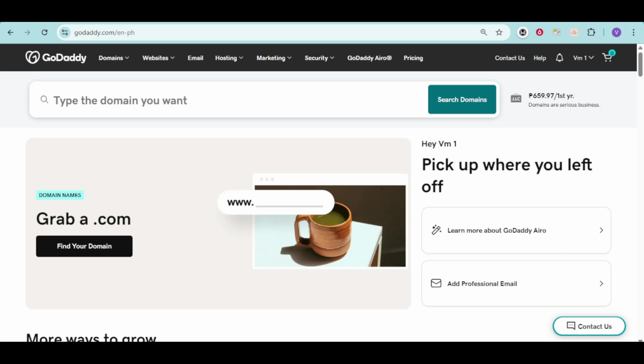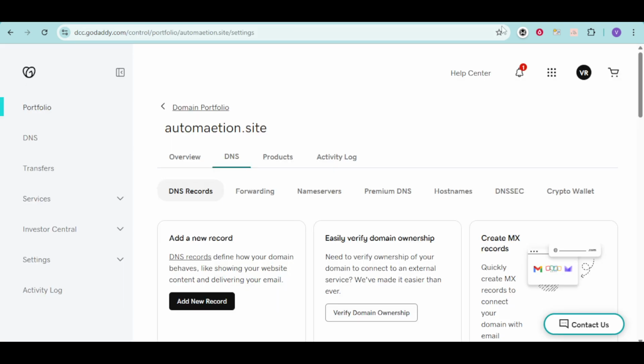First, log into your GoDaddy account and go to your domain portfolio. This is where all your domains are listed. Find the domain you want to set up DKIM for, and once you see it, look for the DNS button next to that domain. Click DNS to open your DNS management page. This is where all your DNS records, like A records, MX records, and TXT records, are stored and managed.